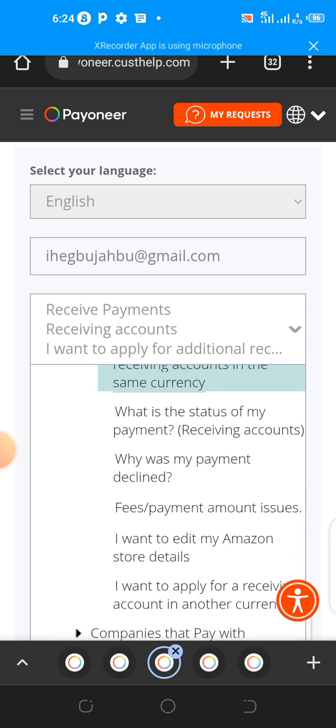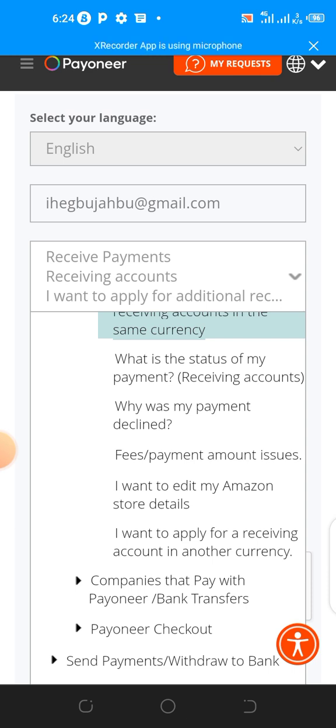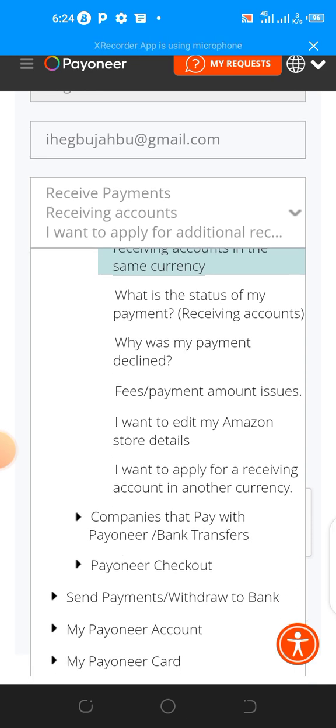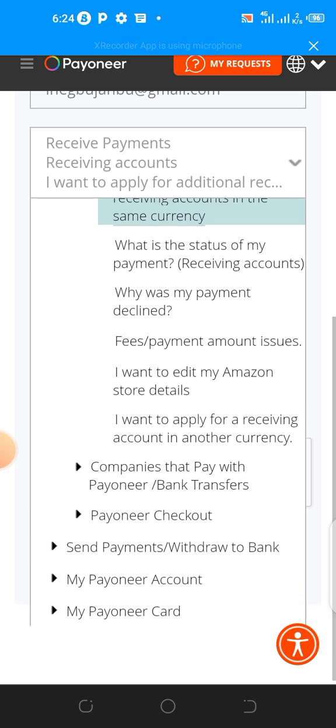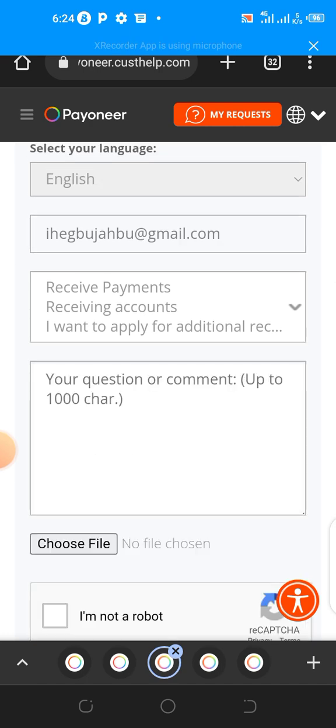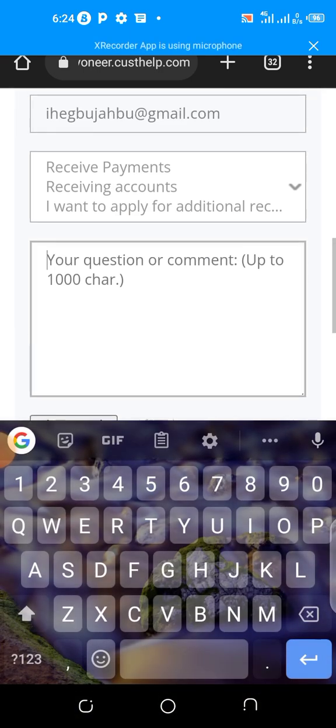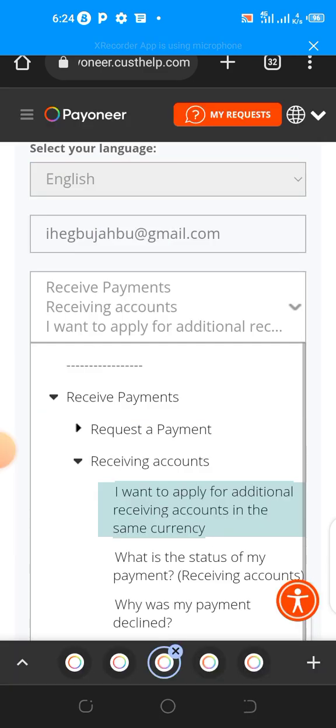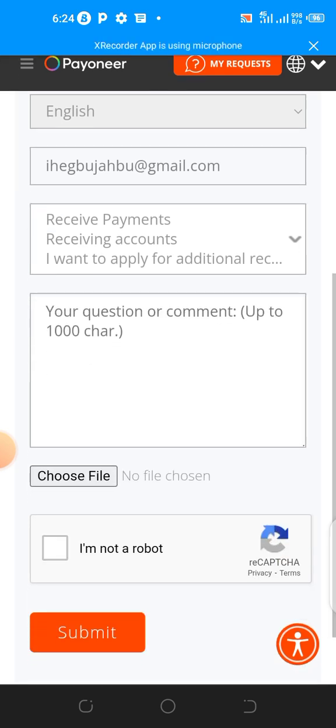What is the status of my payment? Why was my payment declined? Fees, payment amount, I want to edit my Amazon store details. I want to apply for a receiving account in another currency. Companies that pay with Payoneer, bank transfer, Payoneer checkout. So you select the issue. When it comes to receiving accounts, you leave all these issues. You see, receiving payment, receiving accounts: I want to apply for an additional receiving account in the same currency. That's when you select it.